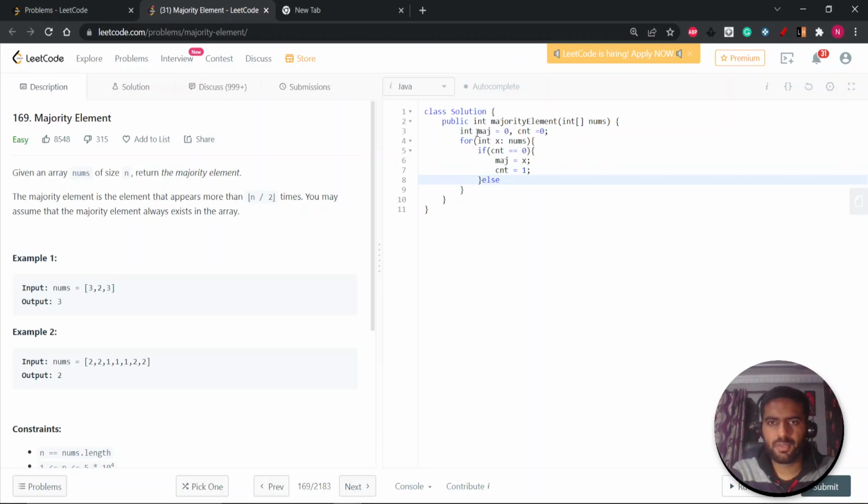Else what we need to do is check whether our majority element is equal to our current element, we will just increase our counter, else we will decrement it. Okay, and after that we just return our majority element.